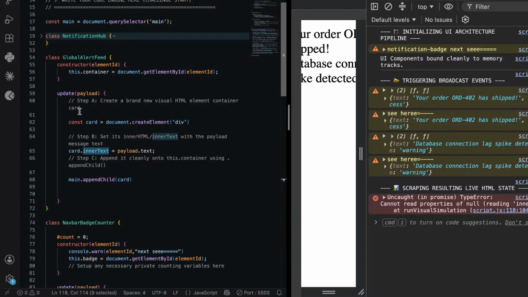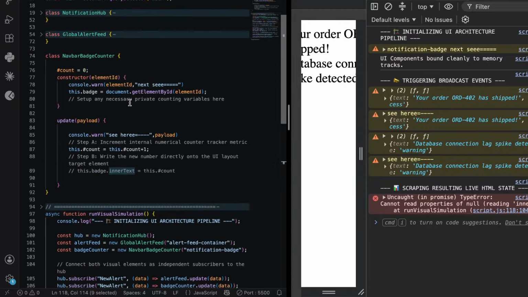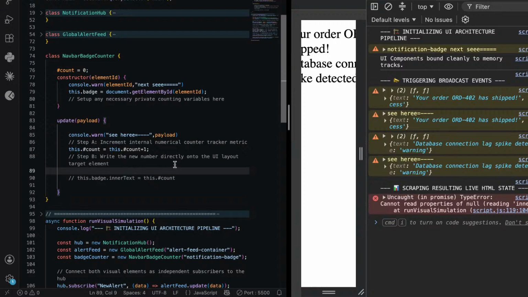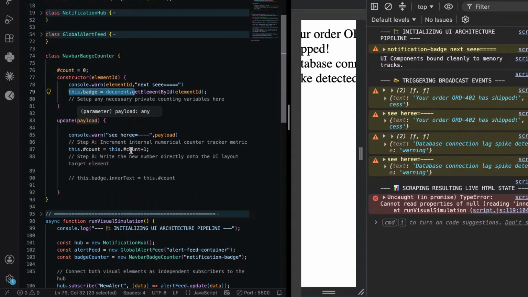Notification hub is fine. Global alert is also fine. The error is coming from this step: write the new number directly onto the UI layout target element. So this is the target element, I think, or a payload. I just want to see what the payload is here. Console.log, see here.